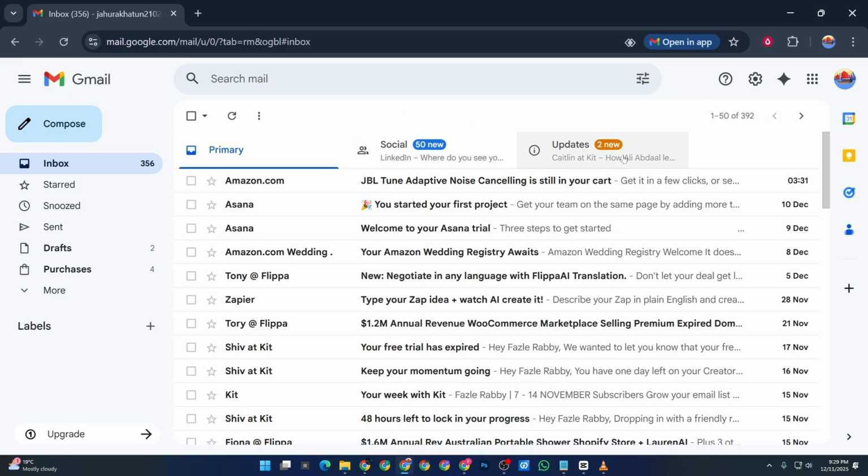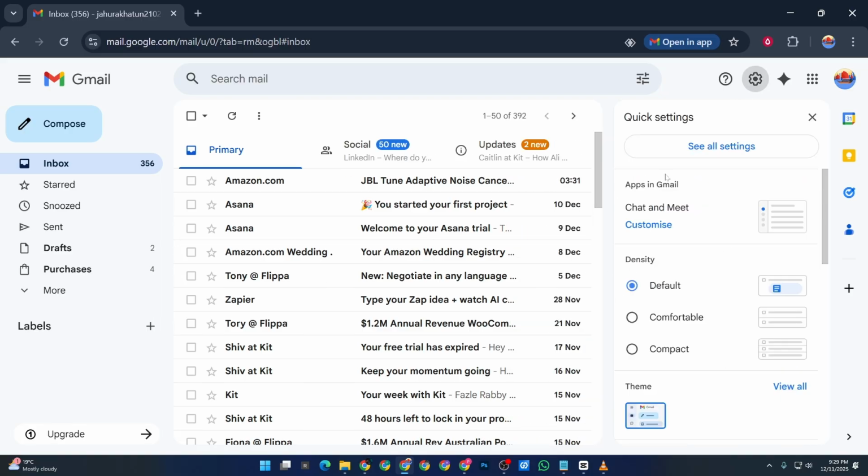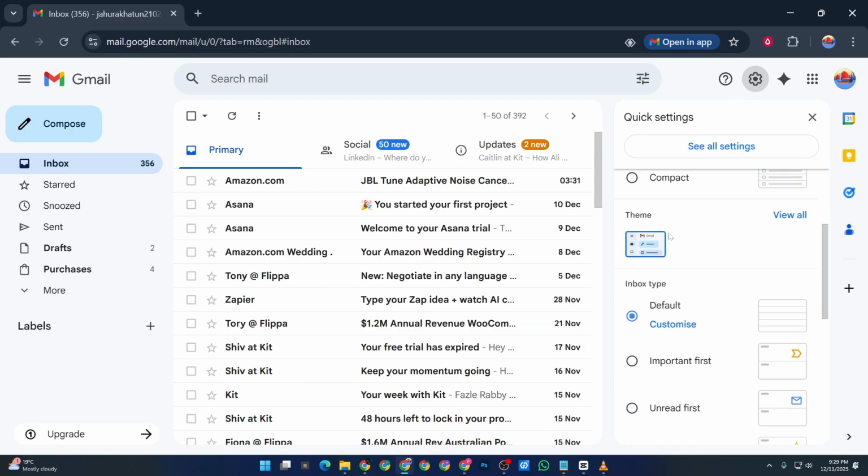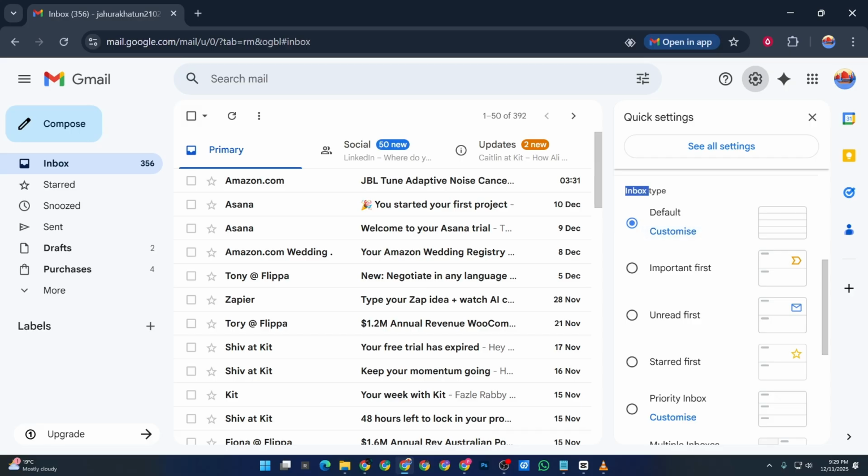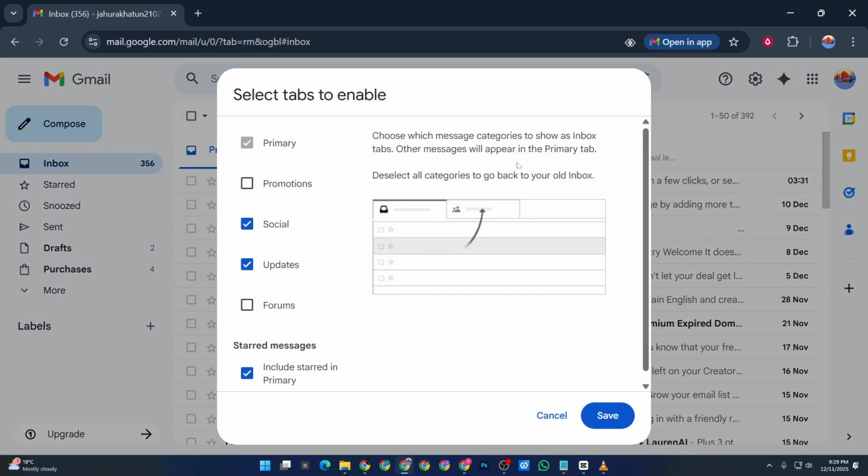To fix this, go to the top right corner and click the Settings icon. A quick Settings panel will open. In that panel, look for the option called Inbox Type. Make sure it's set to Default. If it already is, click the Customize button right next to it.